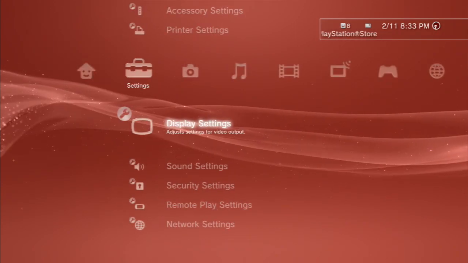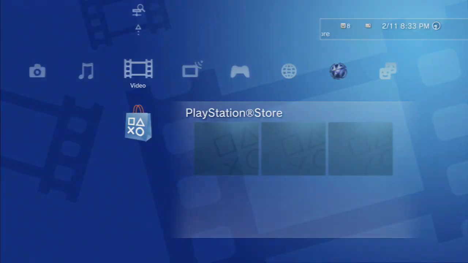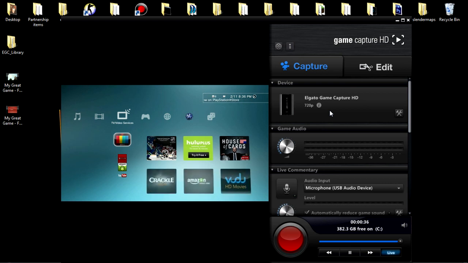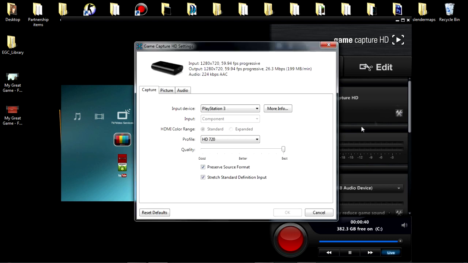And after that's done, what you want to do next is open up your Elgato software and we will continue from there. Hey guys, what's up? So we're back and here goes the final step on how to record 59.94 frames per second with your Elgato Game Capture HD.